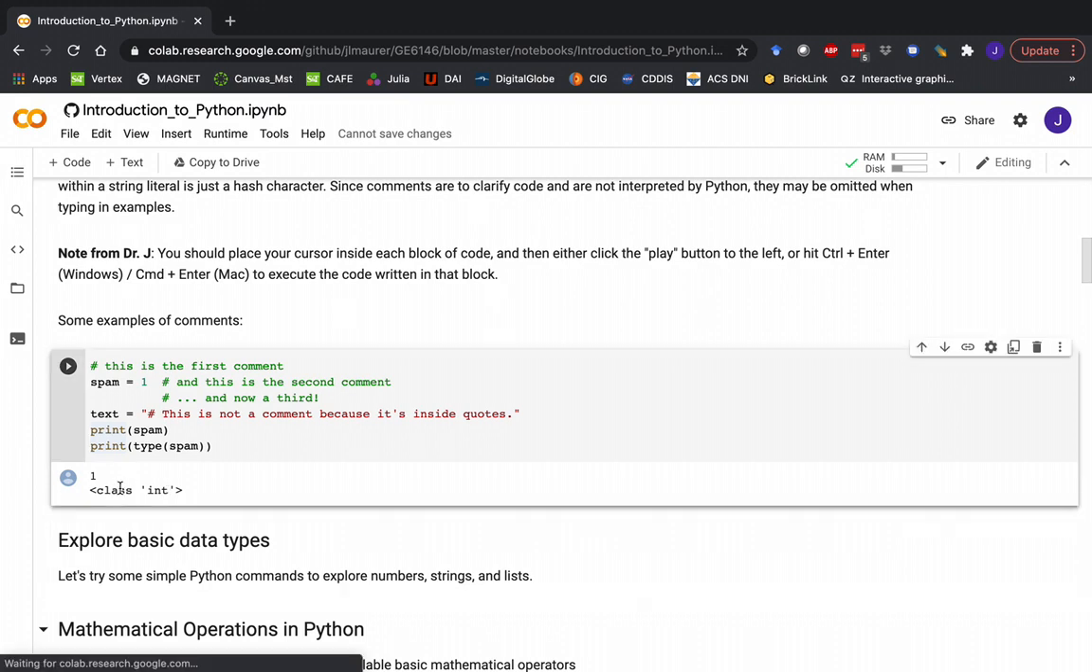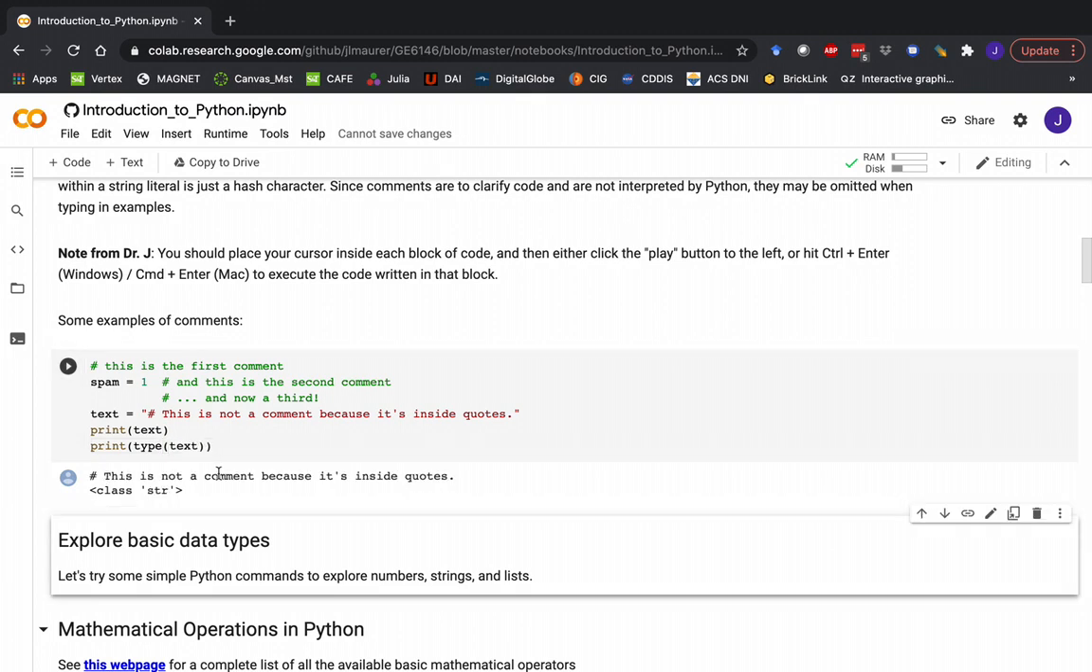And you can see that spam is of class int. So we already said that spam was an integer, and so that is called an int. And when it says class, all things in Python are called objects. And an object is a very generic term for something which can be a lot of different things. So obviously an object can be an int. Let's do this with the variable text, and let's see what kind of type that is. So here's again our text comment. This is not a comment because it's inside quotes. And then you can see the type is class string.